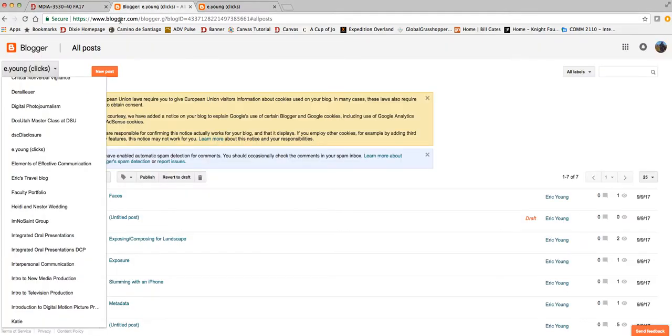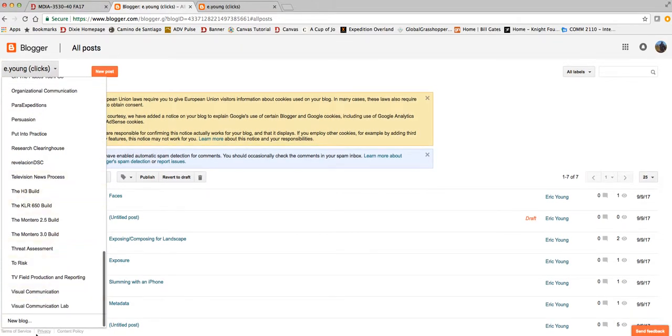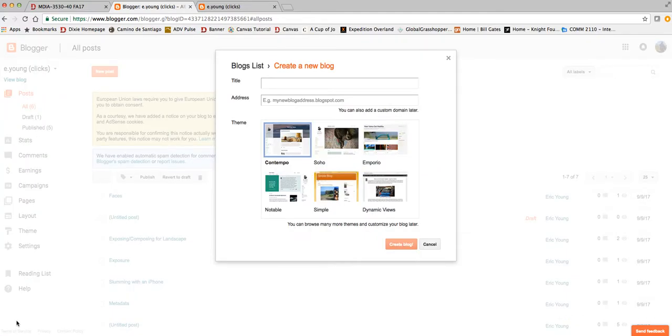Now I have a number of blogs here that you're seeing pop up, and down at the very bottom of this, I'm going to click on New Blog. If you have none of this information back there, if you just click on New Blog, it'll come up with a window that looks just like this.